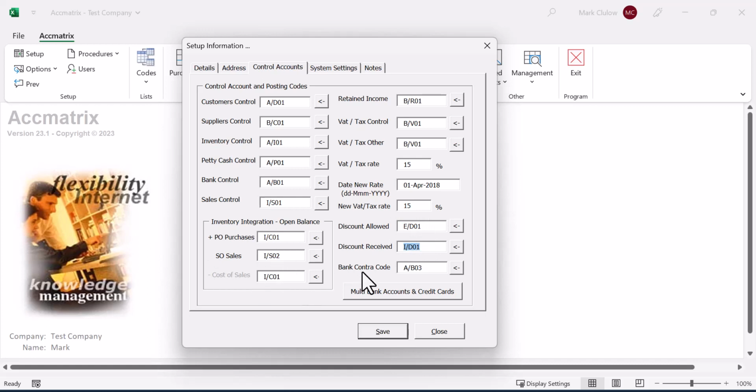Then very important, if you have multiple bank accounts, then enter a bank contra code. This means that if you're in bank 1 and you enter a transaction for bank 2, you allocate it to your bank contra code. And then in bank 2, when you enter the transaction, you also allocate it to your bank contra code, and the two will net each other off.